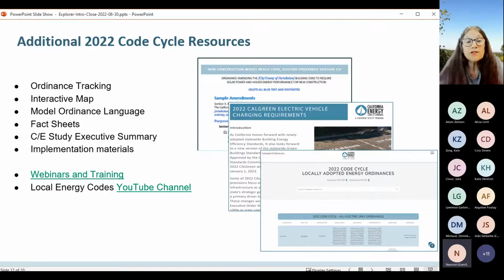We're working on some implementation materials. We've been focused on adoption first, but we know that implementation will be coming soon, and so we are working on some materials there: checklists, handouts, things like that that document the ordinance structures and help with communicating the requirements to permit applicants as well as to internal staff.